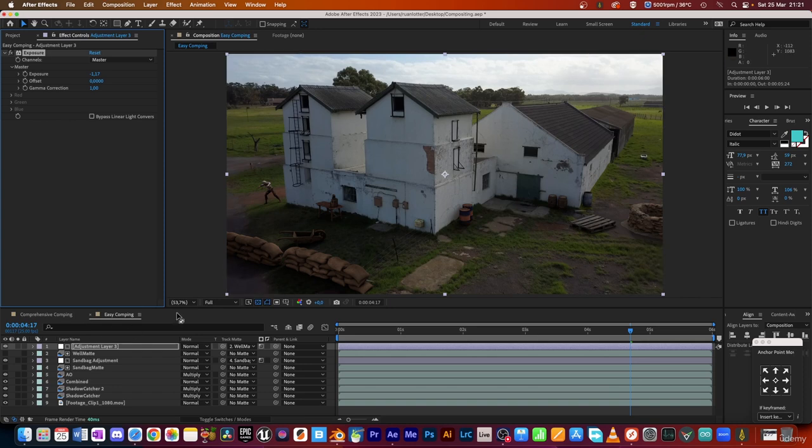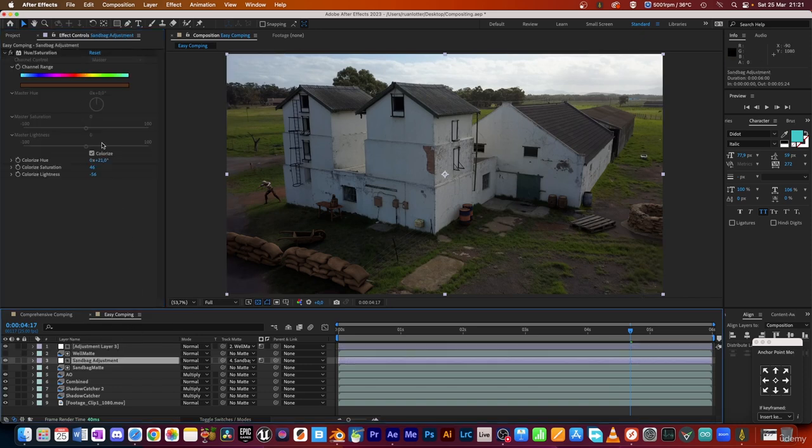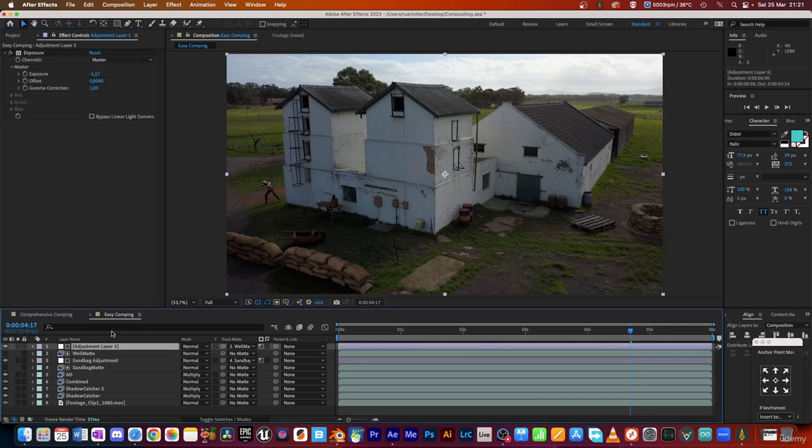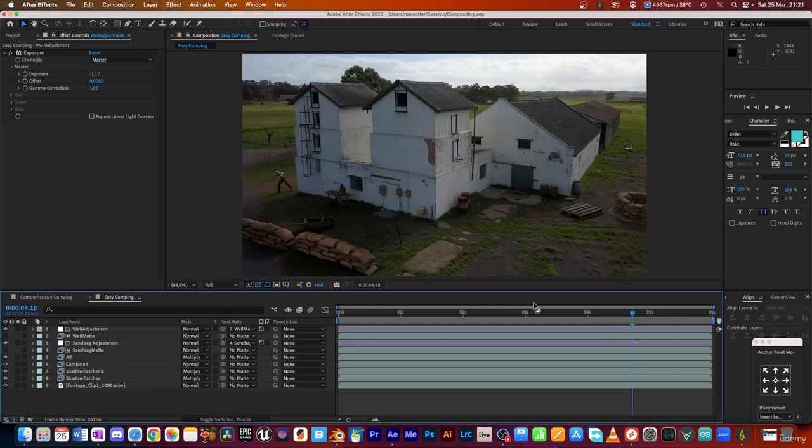I think the sandbags are a little bit too dark, so I'm just going to bring that up a bit, maybe -40. Yeah, that looks better. And let's rename this top layer now to well adjustment. Always good to rename your layers, so when you come back to it, it's always kind of easy to see what you're doing. Alright, so that looks pretty good.